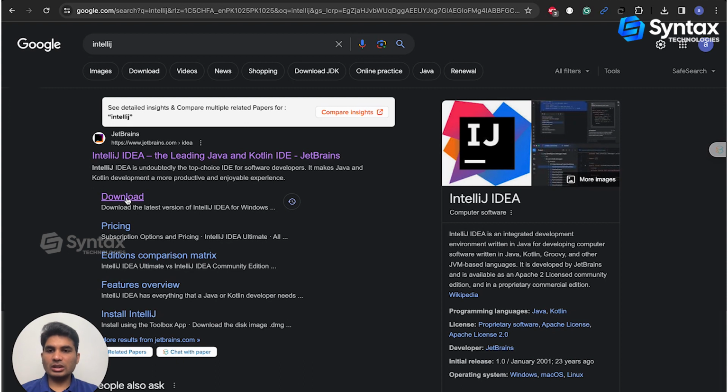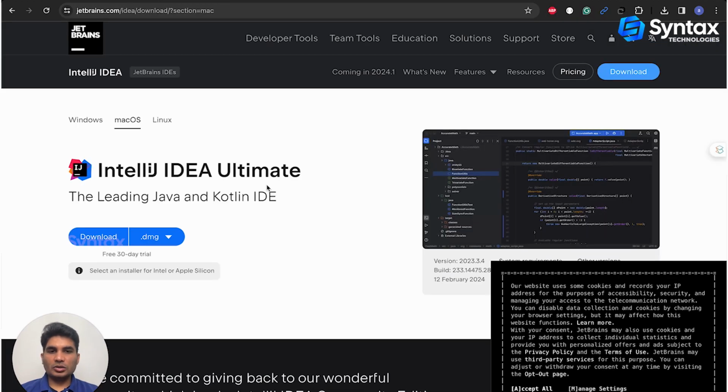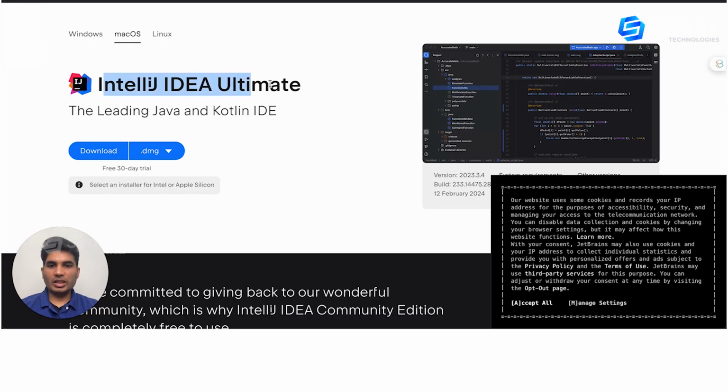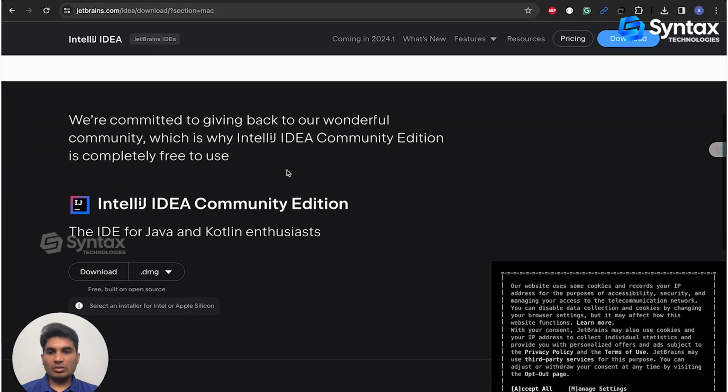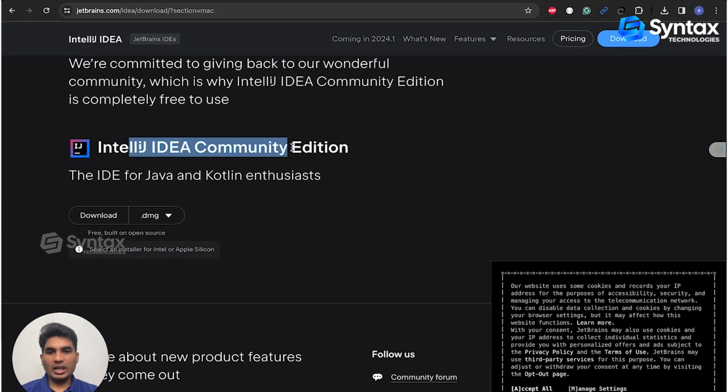Once you see the results, simply click on the download button and then you will be on this page. Now, this version of IntelliJ that you are presented with here is a paid version. Please do not download this version. What we should be downloading is this one, IntelliJ IDEA Community version.